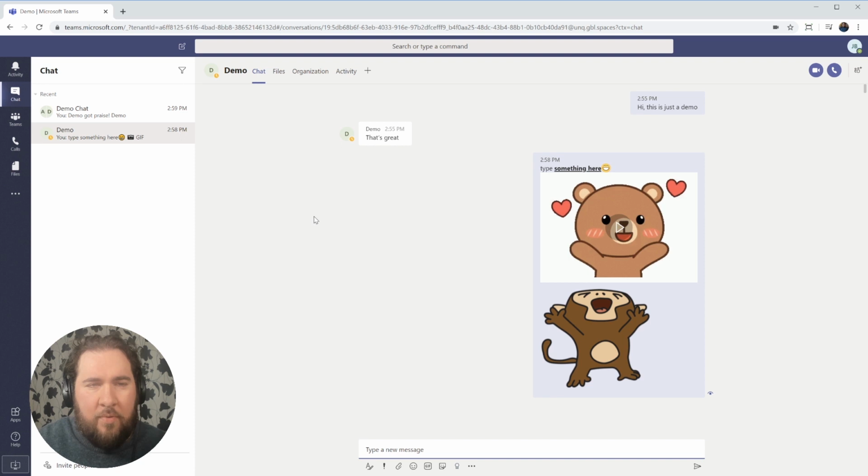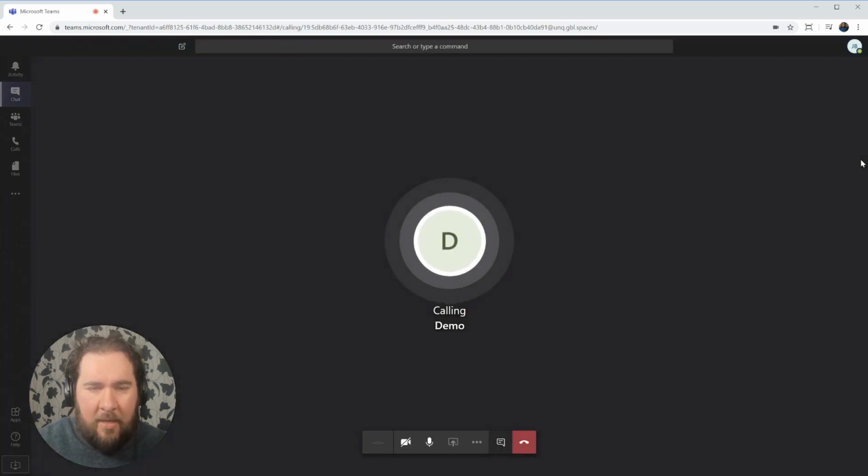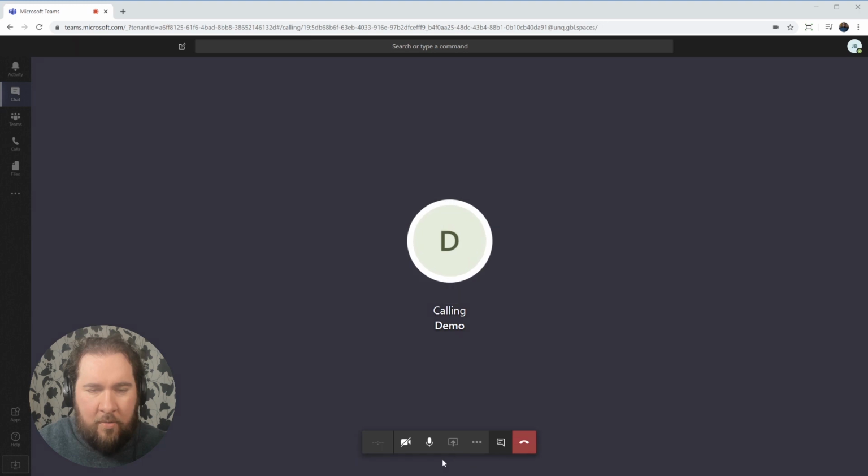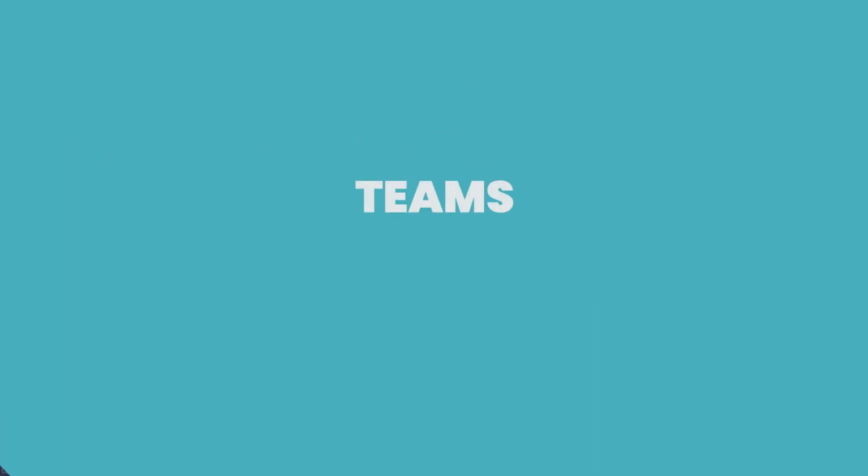If you want to have a call with your team, say I want to speak directly to Demo here, at the top there is a video call button and an audio call button. That would open up a call with them. Obviously I'm calling myself at this point, but if they answered, we would be able to have a call directly with each other in Microsoft Teams.